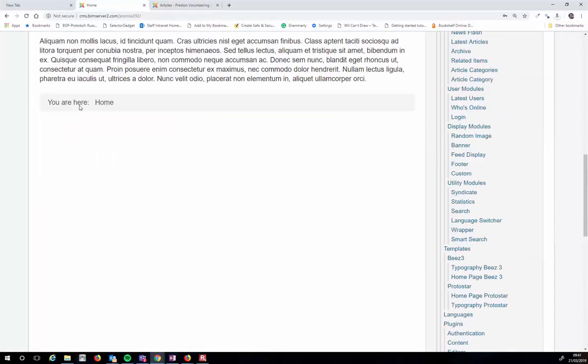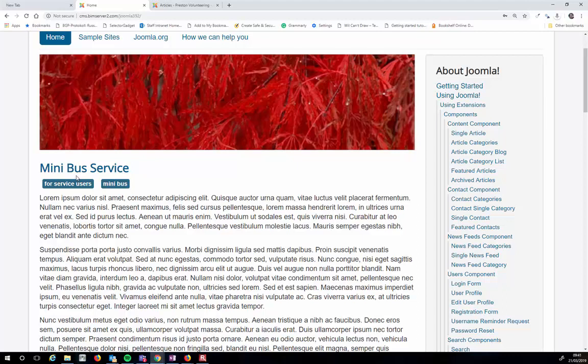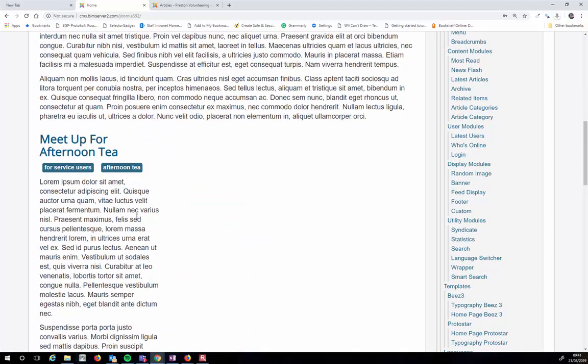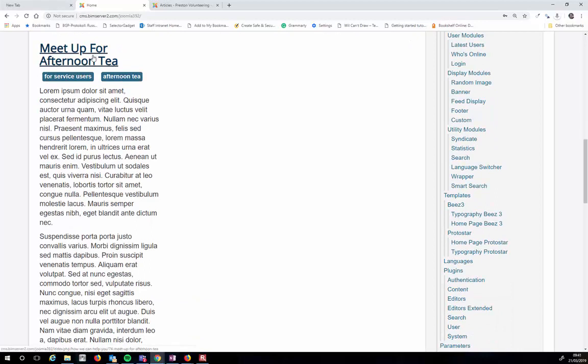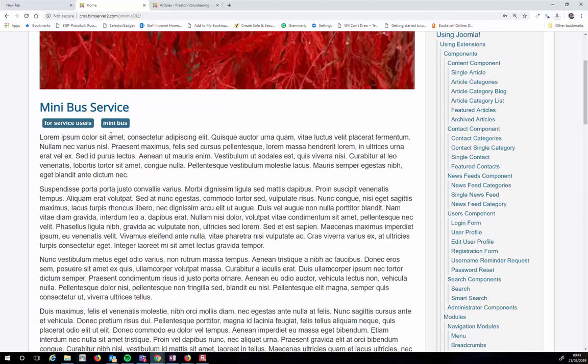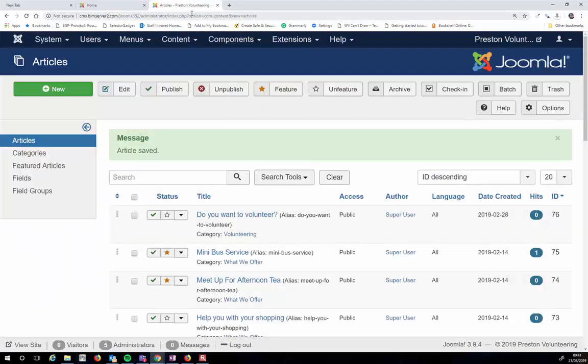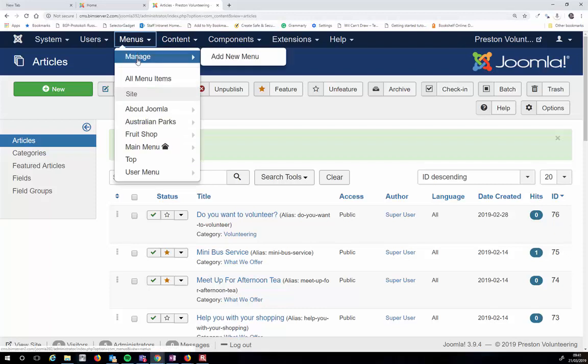And the home page now will display all the featured articles. Have you seen how it just changed? It changed to minibus service because I just featured it. And now meet up for afternoon tea goes here to the bottom. Now this doesn't look very good, but we talked about it in the past. This is the layout I can set up. So how do we set up the layout?